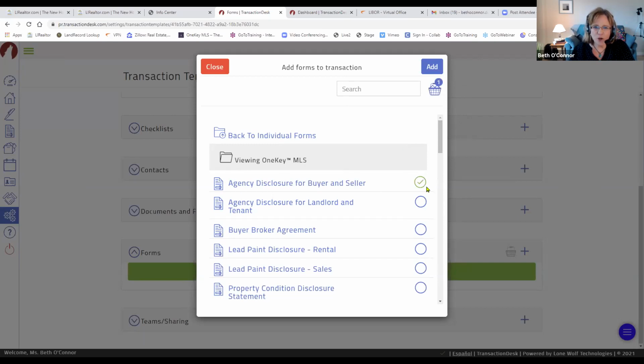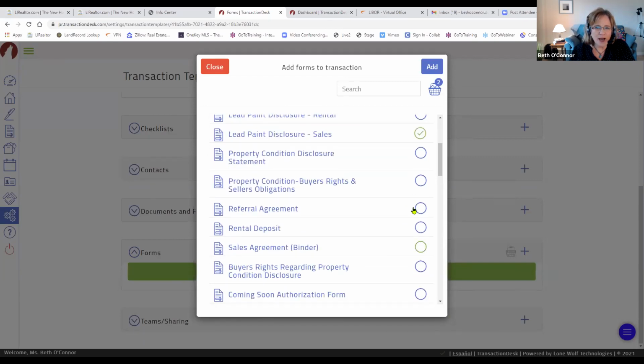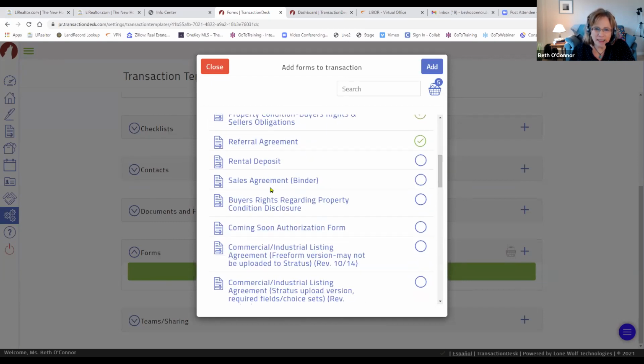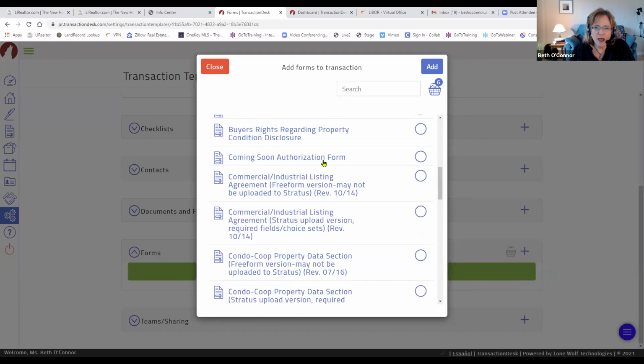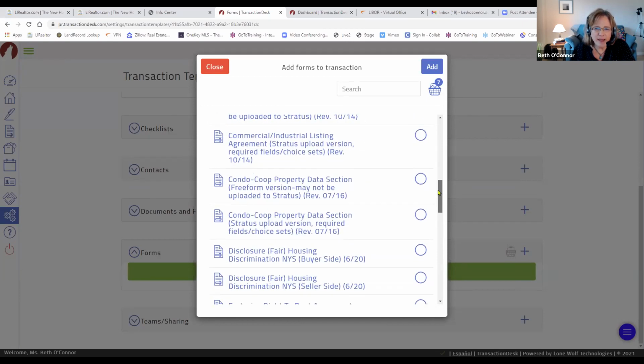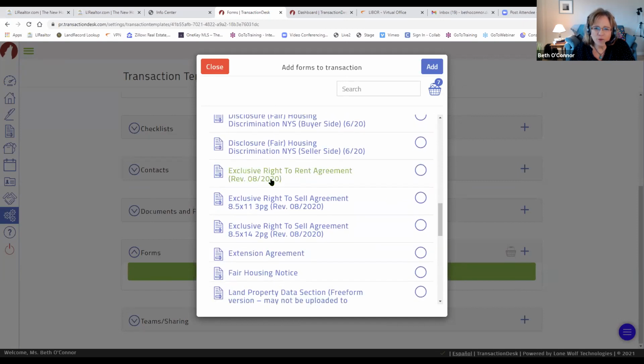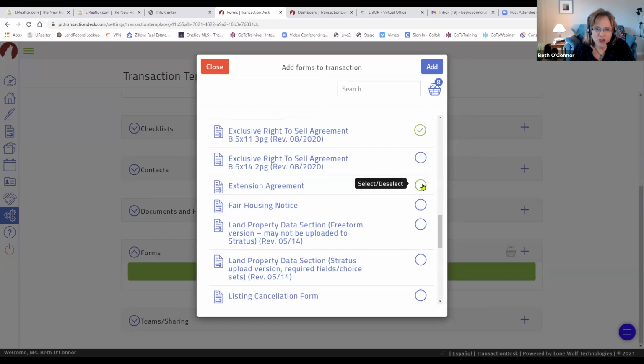So I need agency disclosure. I need lead paint for sales. I pretty much take everything, even if I don't use it, everything that I might need, right? Binder, hopefully, coming soon, just in case. And then we have our exclusive right to sell agreement. There's 8.5 by 14 size and 8.5 by 11 on 3 pages. Most of you, that's the paper you have at home. So I'll select that one. You definitely need extension, possibly fair housing. If these forms don't mean anything to you, go over this with your manager.